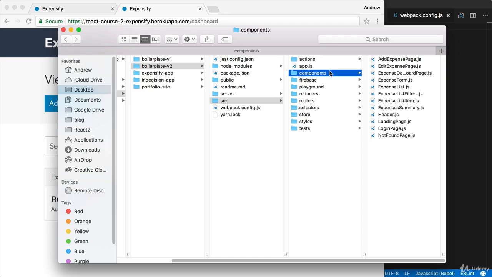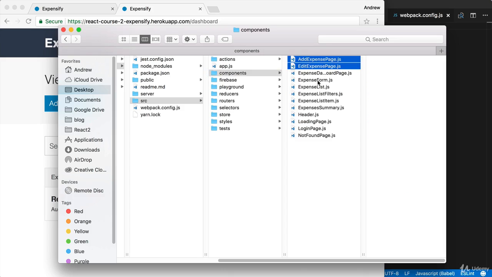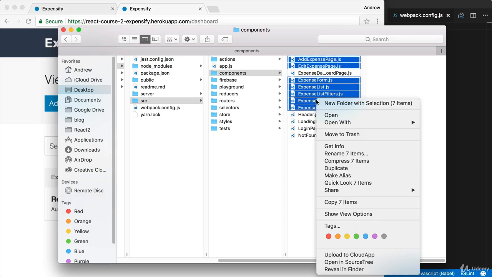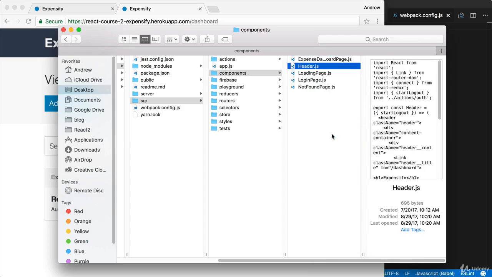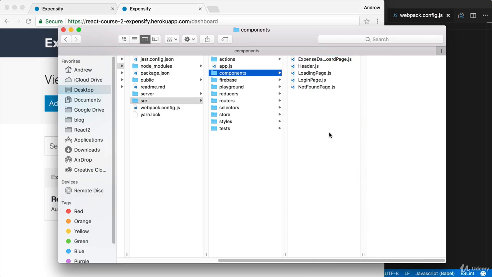In components, we're going to delete a bunch of stuff. Add expense, edit expense, expense form, expense list, list filters, list item, expenses summary. We're going to leave the others in place though. We're still going to have some sort of private dashboard page. We'll leave the header in place since we're most likely going to have one. And I will leave the landing page, the loading page, and the not found page in place as well. So I'm going to trash these expense related files, and we'll worry about fixing these ones in just a little bit. Next up, we have Firebase, not a whole lot in there.